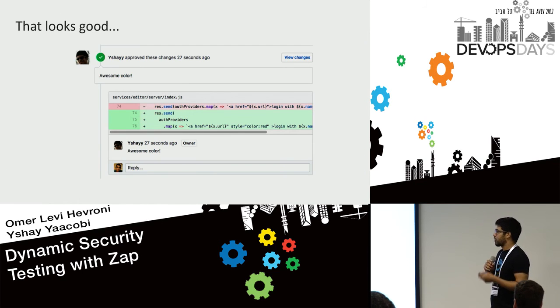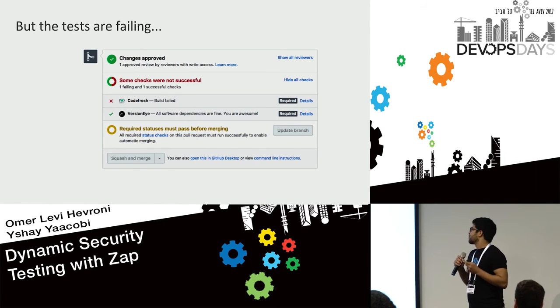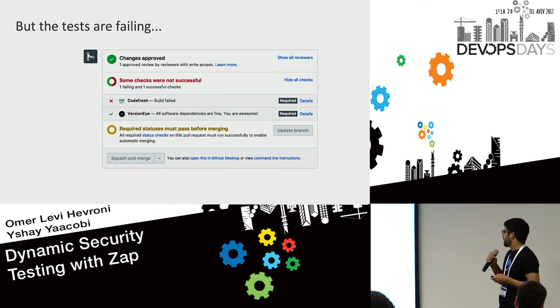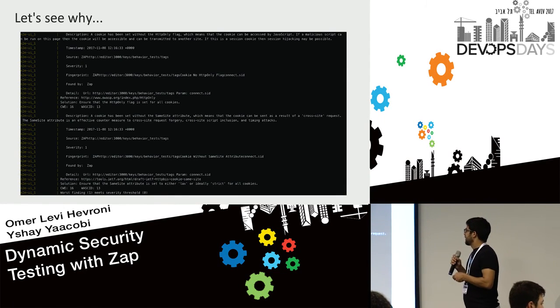And I also compliment Omer on his great choice of colors. And we can see that I approve the change, but our test failed. And why should our test fail for something so simple as changing a color? Let's check the CodeFresh output, and we can see that we have alerts from Zap.